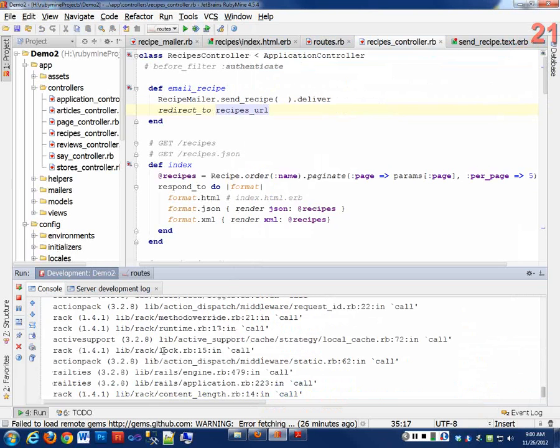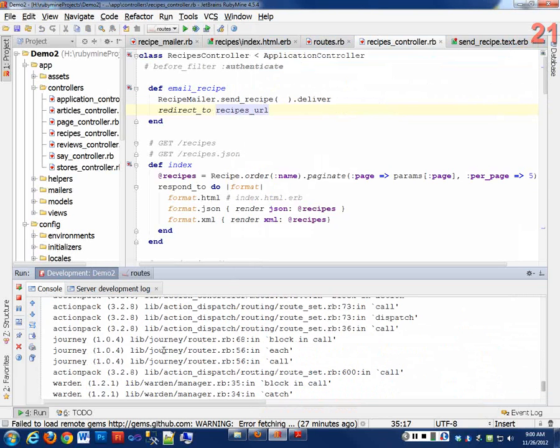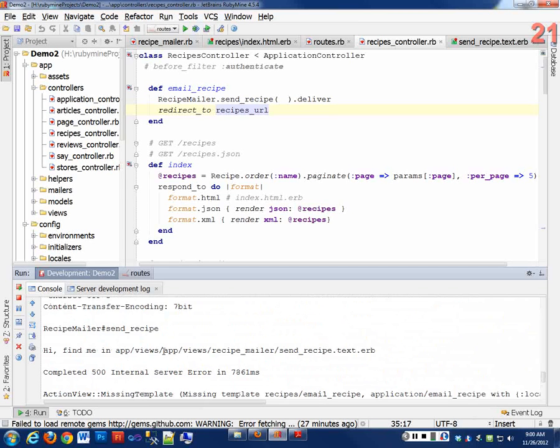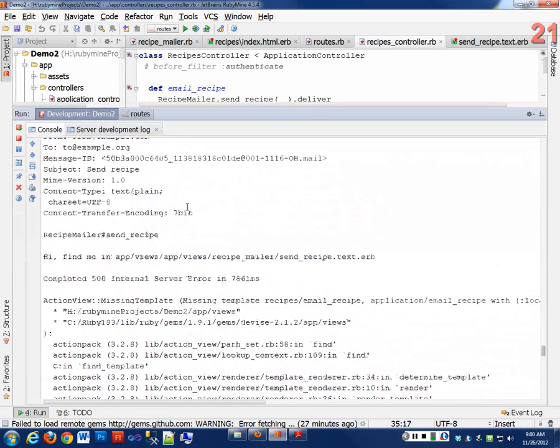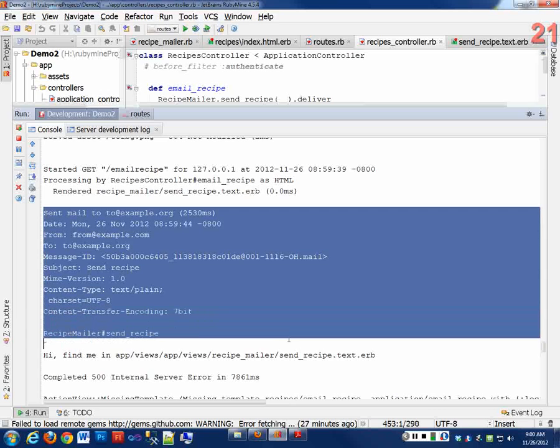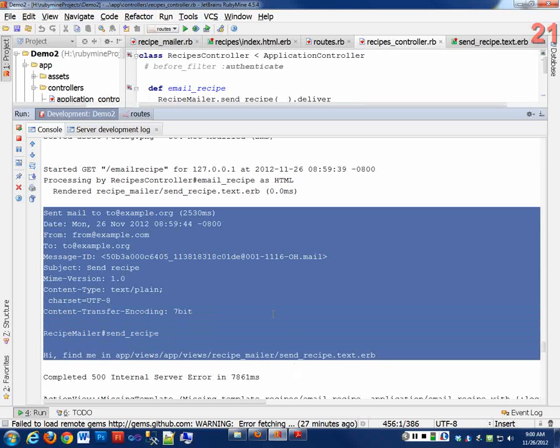Let's see if I have a problem. And I have some errors. You didn't put an email on that. Yeah, I did. All right, so here's the actual email. So this is in the log. It lets you see the email that was actually sent.